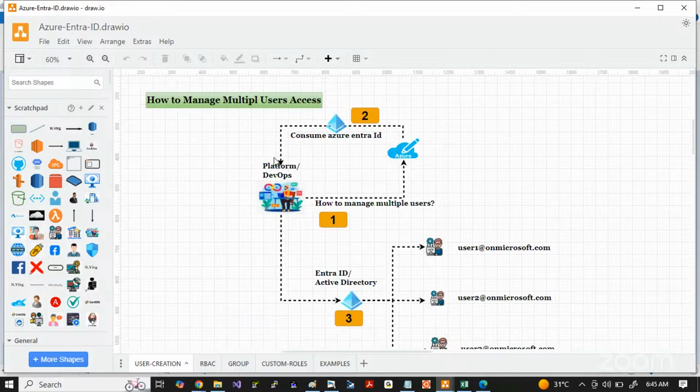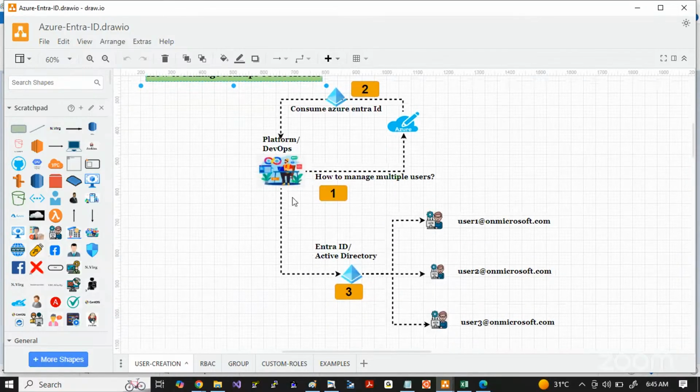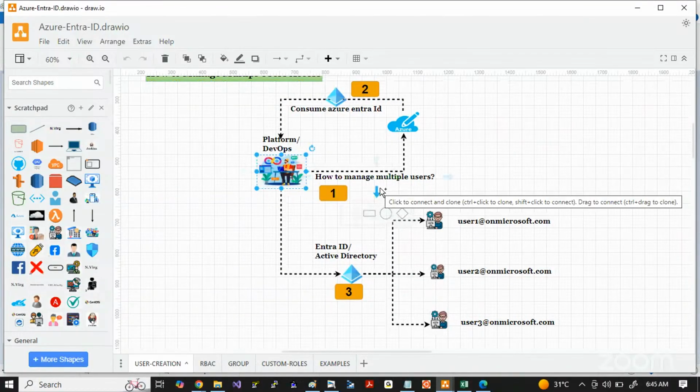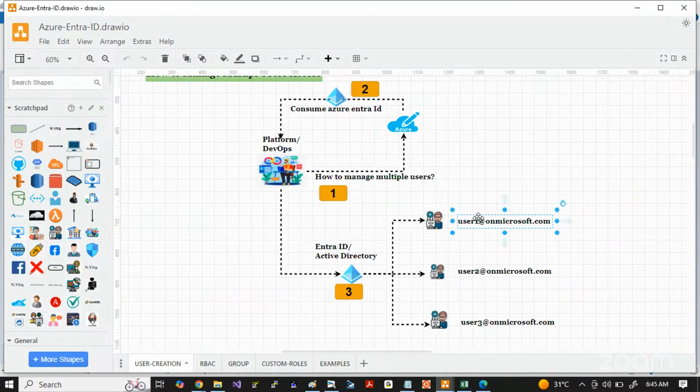So now, how do we manage multiple user access, guys? Imagine a situation where I'm getting multiple people, like user 1, user 2, user 3, user 4, like this. Many people are coming and asking me, hey, provide me the access, man. I want to log into the Azure cloud. So then what am I going to do? This was the story I have explained just now. So how do we manage the multiple users?